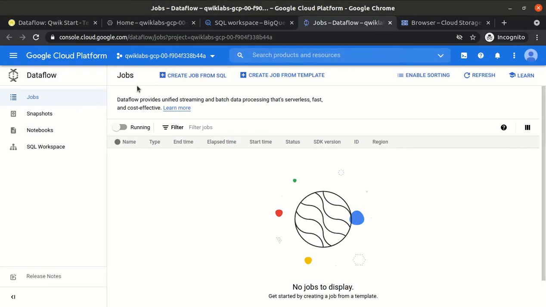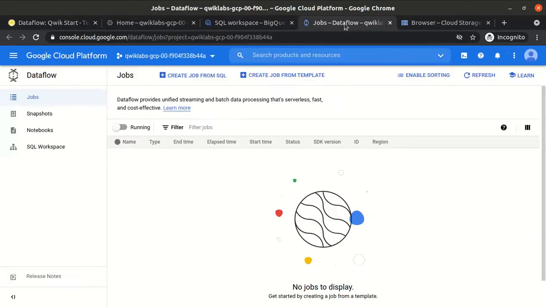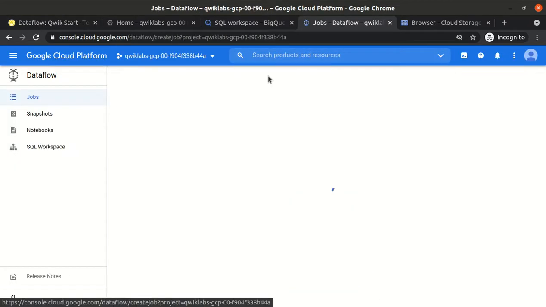In Dataflow you can see we have so many options. Create job from SQL. We can click on notebooks and write our code as well. We can create the job from a template. Here our lab is about templates, so we have to explore the template. We will create the job from the already existing templates, so I will click on the template icon.